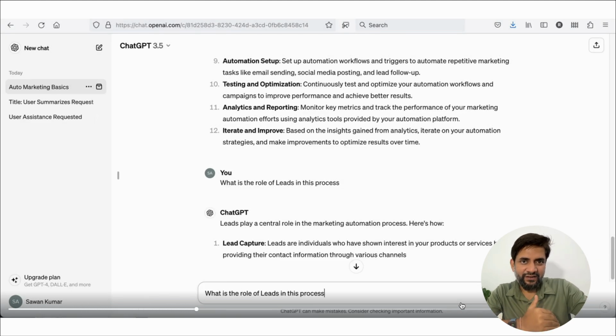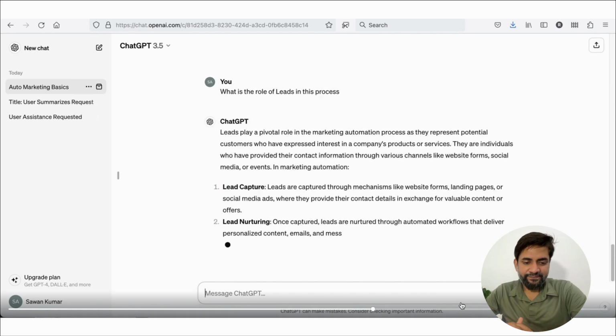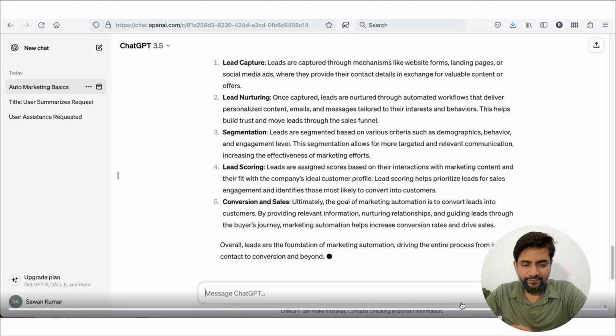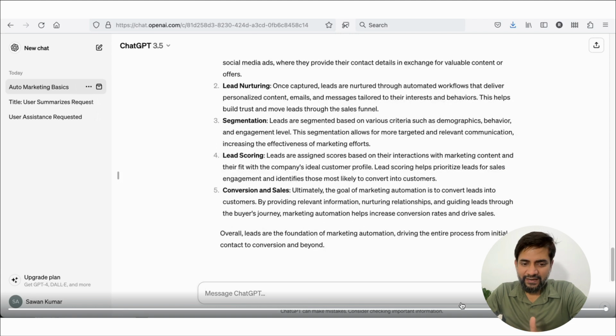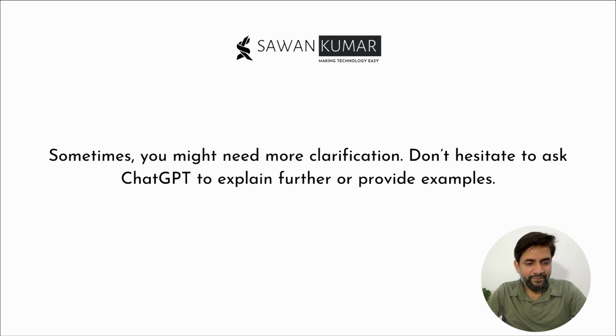We just got a list of steps. Now we want to know what is the role of leads in this process. That's that. Now, let's say we have some questions, or some queries, or we want to clarify something, or we want to further refine the response. What we need to do is ask ChatGPT to explain further or provide examples.